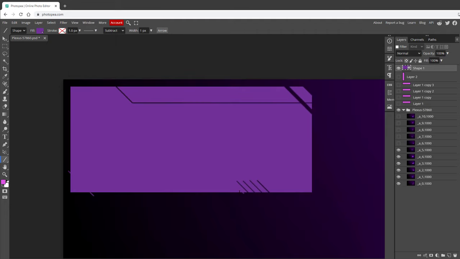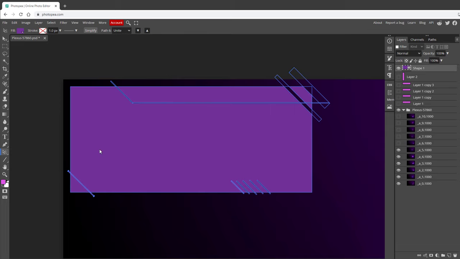And you'll notice that maybe some of those lines are actually not being subtracted from our shape. I can easily fix it by selecting the path selection tool, selecting the shape. Actually, let me show the outlines. So selecting this shape and change it from unite to subtract. And I will do the same thing with this line. So this will be also subtract.